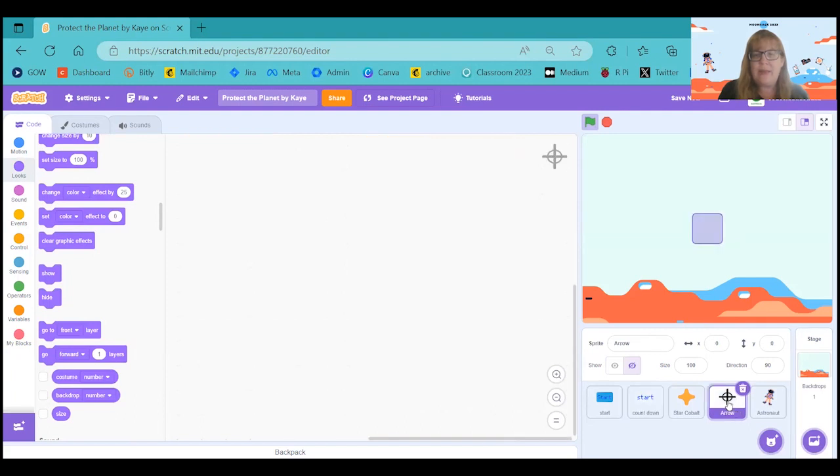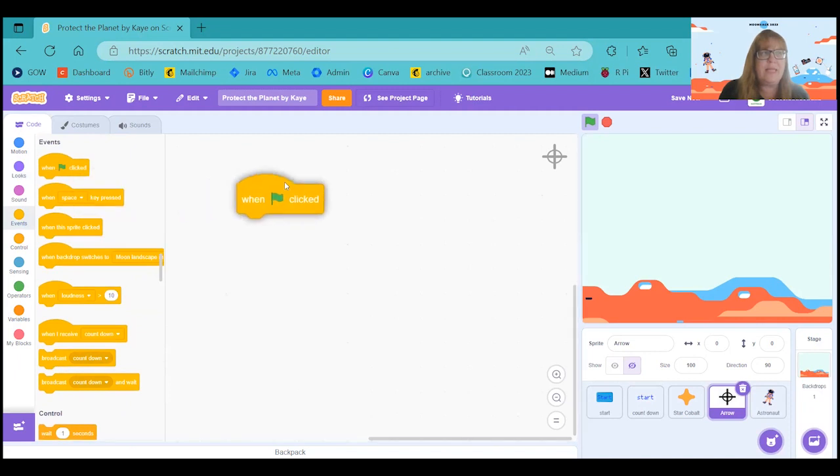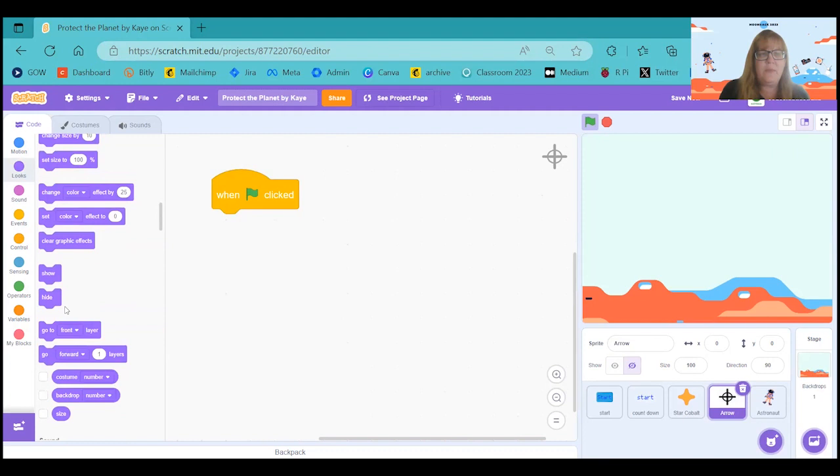Aiming, sprite control. Go over and click on the arrow. We need to set ourselves up here. So when the green flag is clicked, what do we need our arrow to do? It needs to hide. We don't want it on screen yet. The game has not begun. Now, the game is going to be played, but stars will pop up on screen and the player will move this target and click on the star to shoot it away, protect the planet.